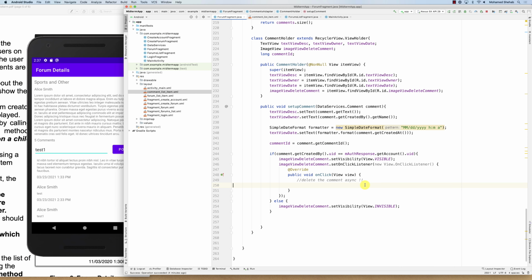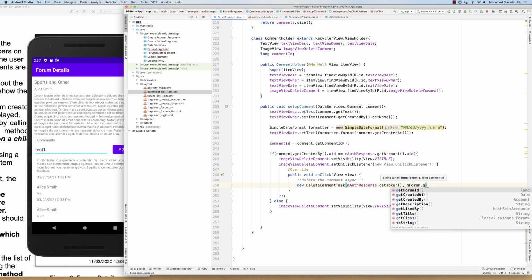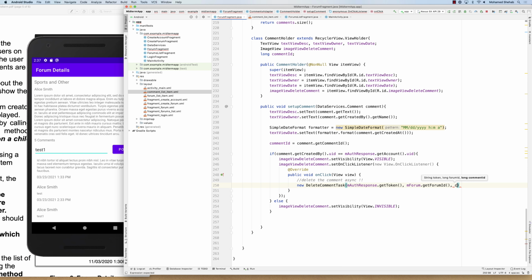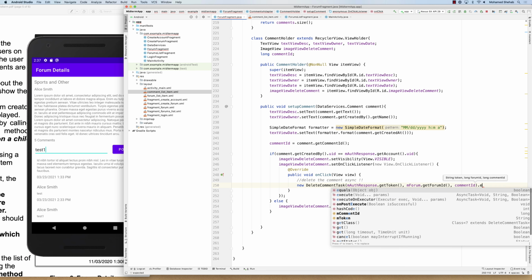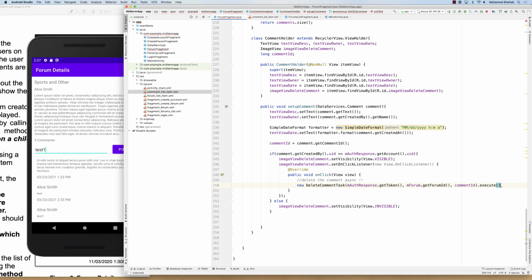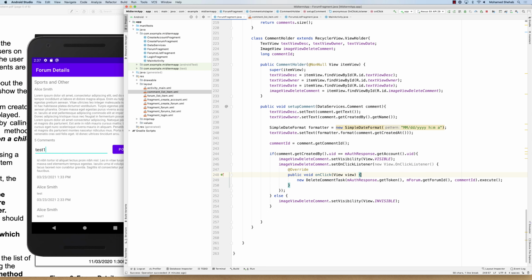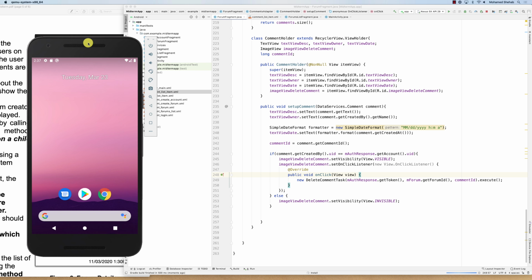And then when you want to delete, I create a new async task, new DeleteCommentTask. Now this needs some parameters. The token mAuth.getToken, and then the forum ID is mForum.getForumID, and then this is the commentID.execute. And here we go. That's how you delete, right? That's how you will delete. Run it again. Now let's have a look.